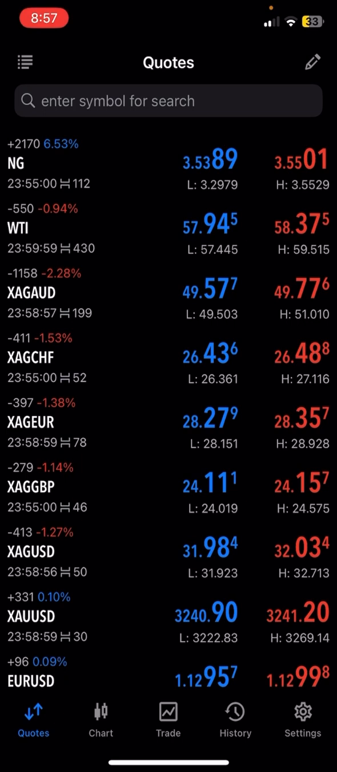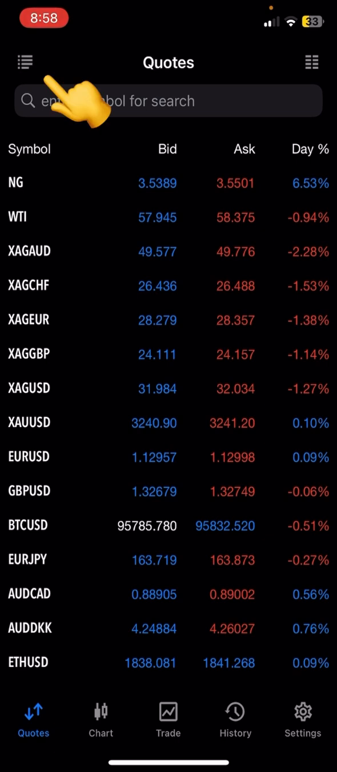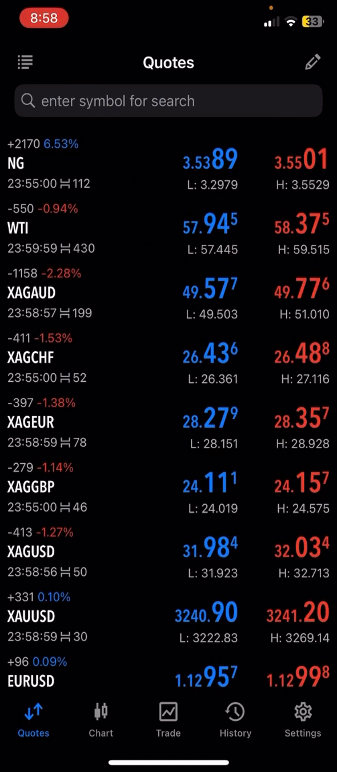On the top left of your screen, there's an icon that allows you to rearrange the currency pairs you have on your list. If you click on that, it rearranges the pairs with less details. And if you click back on that icon, it rearranges the pairs with more details.